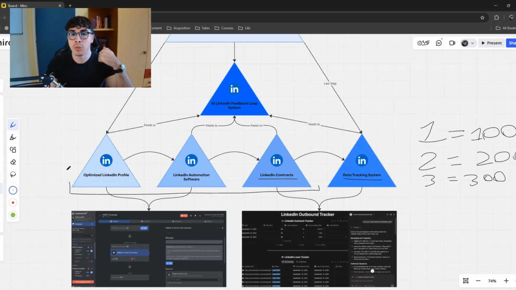For example, how many replies you're getting, how many messages you're sending, how many calls you're booking, what is the feedback that you're getting from these prospects, positive, negative, and everything in between. The more data, the better. And I'm going to explain why in a second.